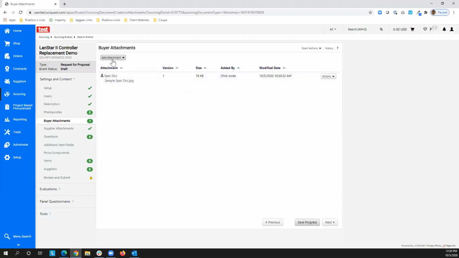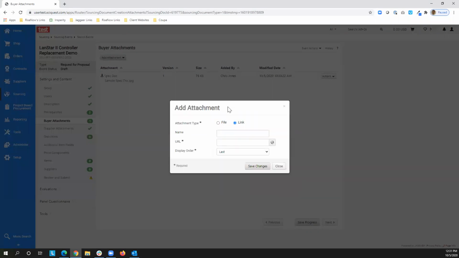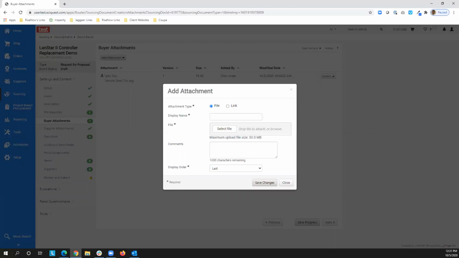To upload or to add a brand new attachment, not from the library or from the template, you can click on Add Attachment, Add New Attachment. And then as long as it's under 50 megabytes, you just upload that from a drive or a file that you have. If it's over 50 megabytes, again, you can break it up into multiple files, or if you have it linked somewhere on an SFTP or something like that, you could put in the link here. But in this case, we'll go ahead and just select it from our computer.